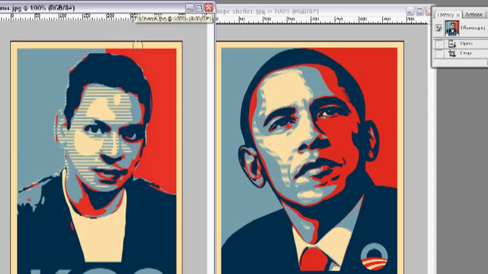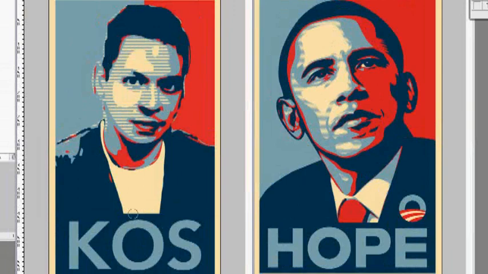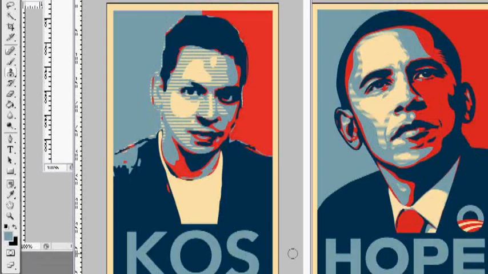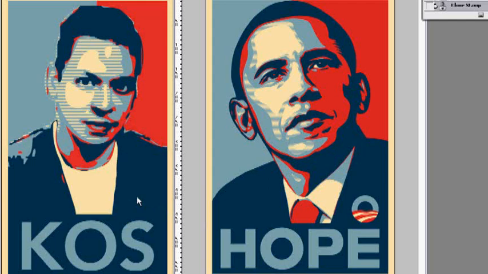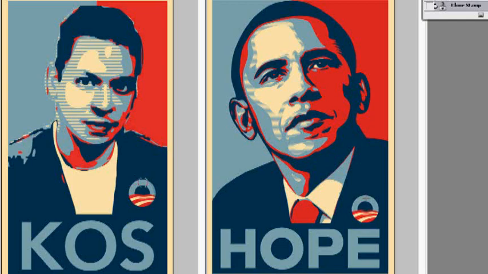All right, and then we can compare to our Obama poster and see how we did. Pretty close, not quite the same font, but the same idea. Obviously, I'd clean it up if I had a little more time, but this was just a little 5-minute experiment. Let me take the rubber stamp tool and at least give Markos a good Obama button. There we go. That's it. Hope and inspiration in 5 minutes.